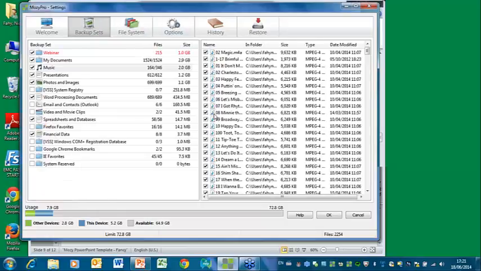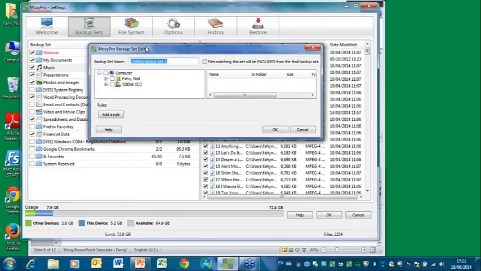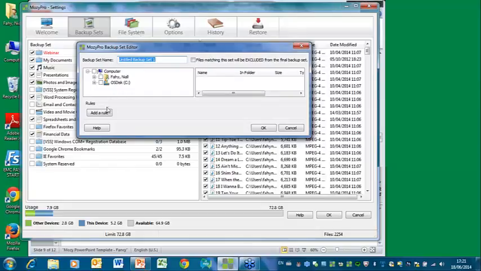Okay, so that's how you create an exclusionary rule. You come in here, you add a backup set, you add a rule, you put into the container what you actually want to exclude, be it file type, size, last modified, created, by file name, by folder name. You can do all those.